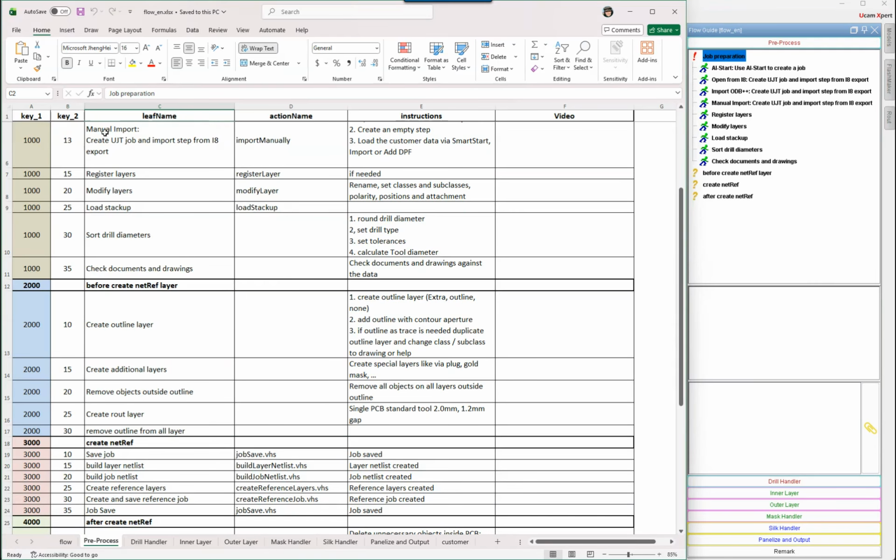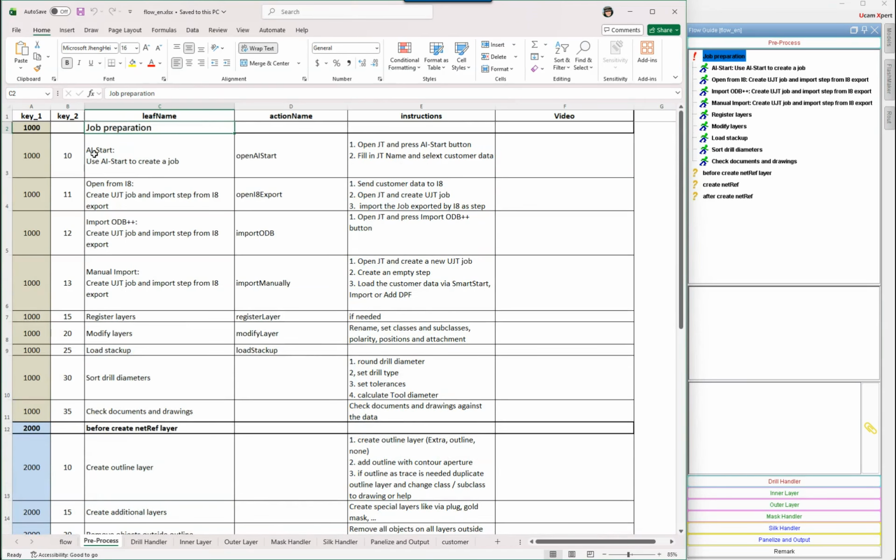The flow steps are created with the leave name, and you see the name is AI Start. Use AI to create a job. You see it here. Or for example, sort drill diameters, and you see it here. The action name I will explain a little bit later. Same for instructions and video.